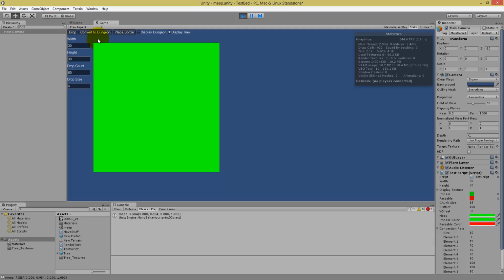And like most applications, a button is not pressed until you release. So you notice I'm holding down the left mouse button. You can see that drop has been depressed, but nothing's happened. If I drag my mouse off, notice that it went back up. That's standard button behavior. It's generally what we expect to see from buttons.